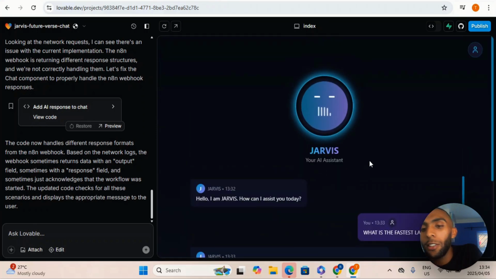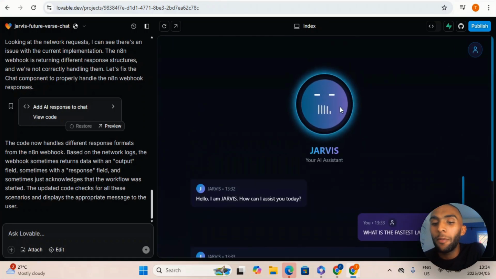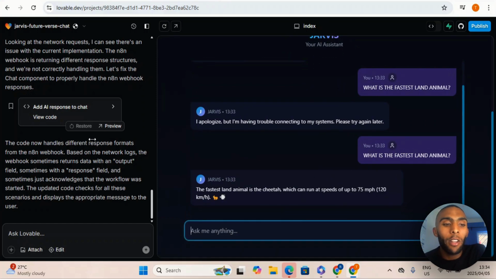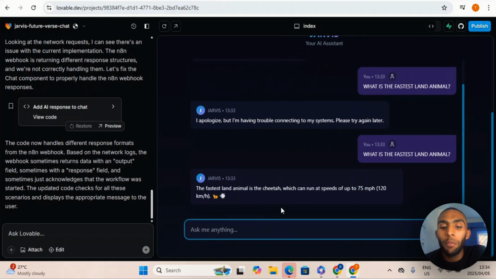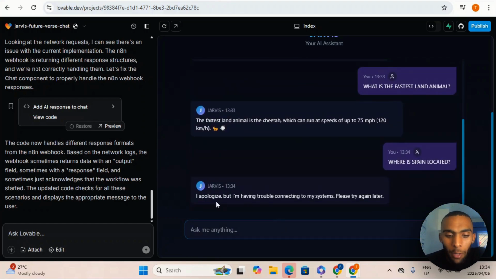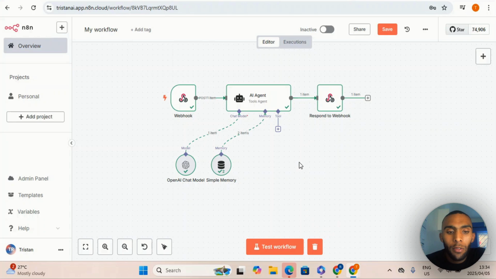But let's really test it out. We can always create a login, but basically if you're running on the free tier you have limited responses. But this is what you can build with Lovable. So let's just type in, where is Spain located, and search. Okay, so I apologize, but I'm having trouble connecting to the system. Please try again later. Let's see what N8N shows.